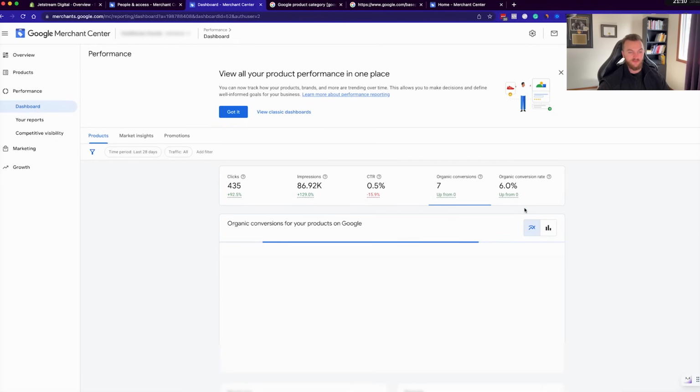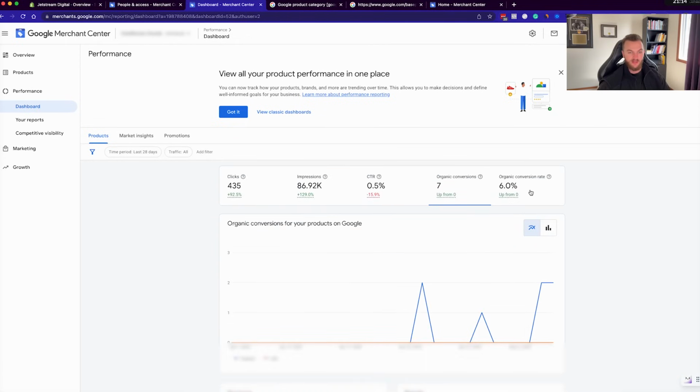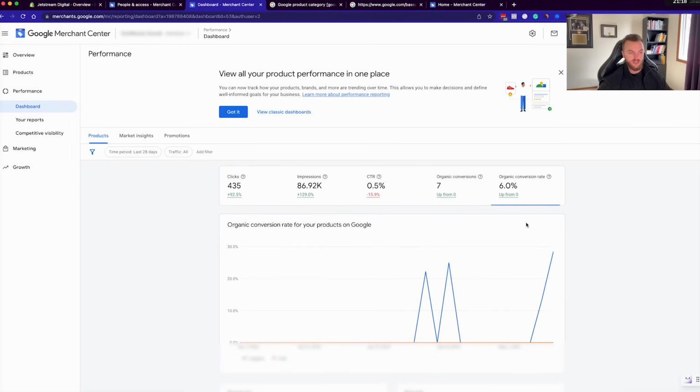You can also see conversion data. So you can see where you saw any conversions, right? And how that kind of looks. And then you can see the organic conversion rate and how that kind of trends over time as well. So really good metrics to look at here.